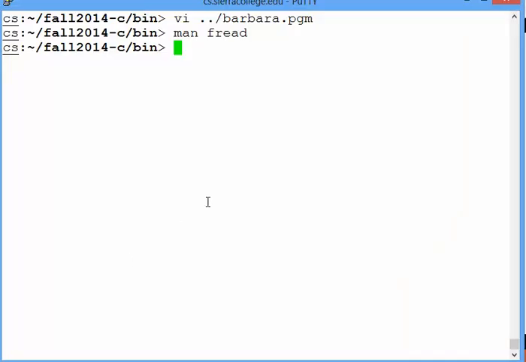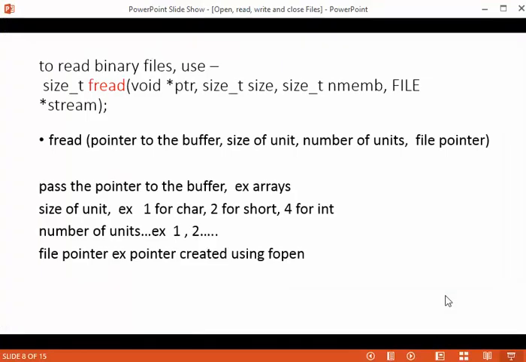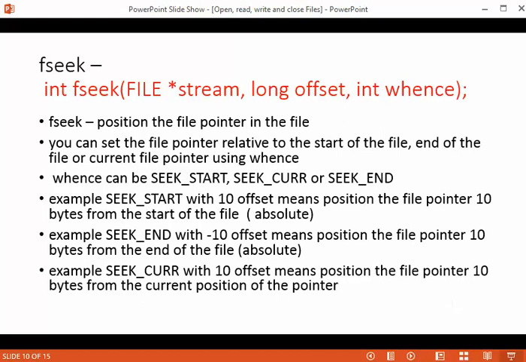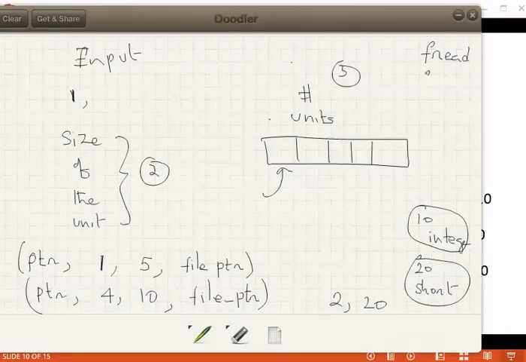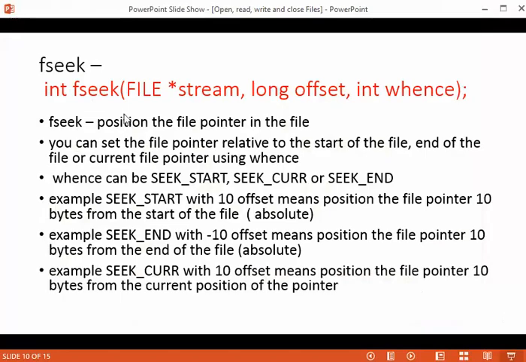So let's go back, and there's one more function that you have to understand, which is here. Every time you use fread or fwrite, it is always better to use this function called fseek.